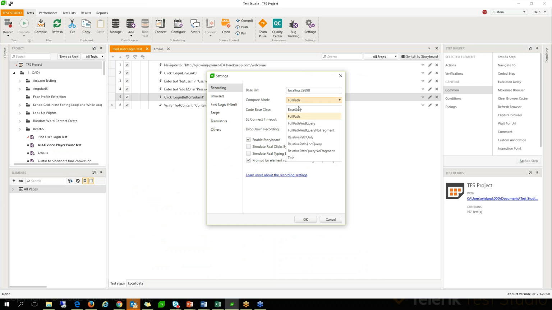Okay? Full path, base URL, and title are the most common. The rest of these I would consider advanced and go to that documentation for more details.